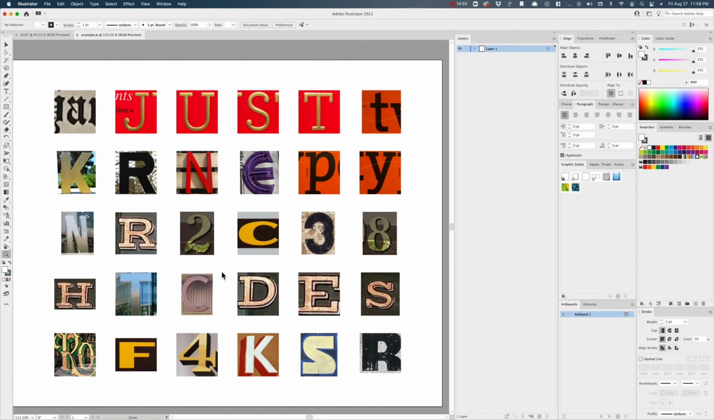So hopefully that helps with getting started dropping in images into a grid using Adobe Illustrator.